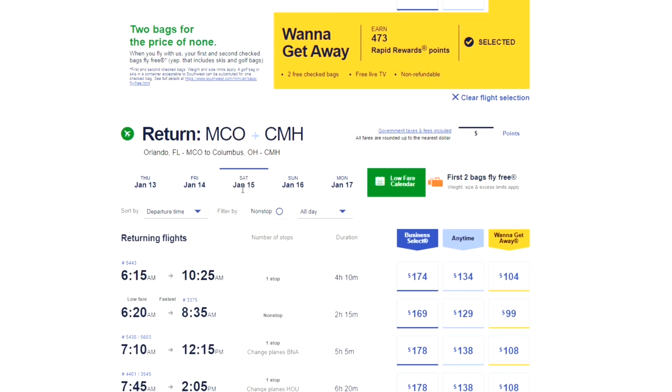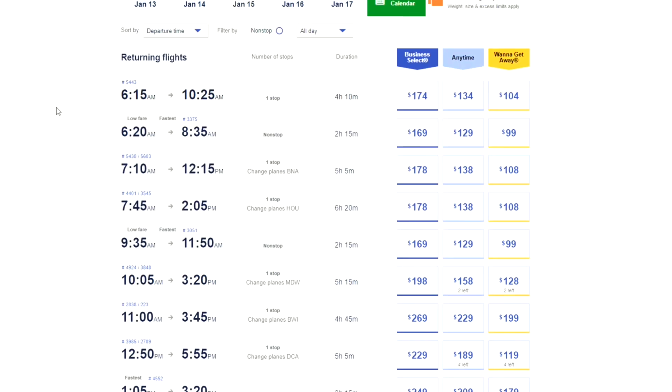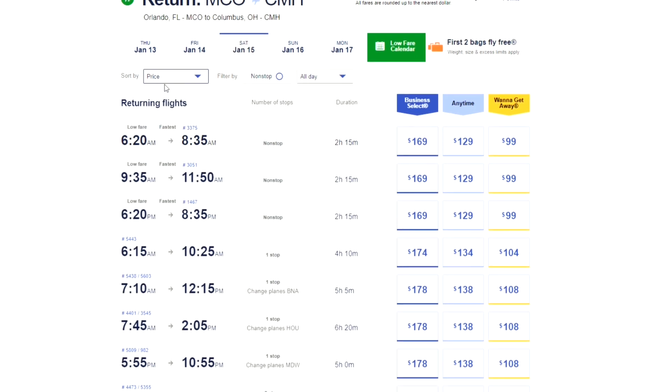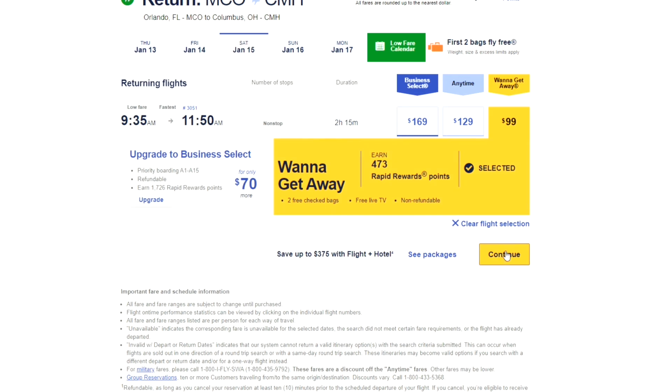This one's coming back on the next Saturday, January 15th. And you can see Orlando to Columbus. So I'm going to choose a flight for the return flight. I will filter it by price again to give me the cheapest flights. And I can see another early morning flight here, a morning flight, and a late flight. So I'm going to choose this flight here. This looks good to me. It'll be selected, and then I'll hit continue.